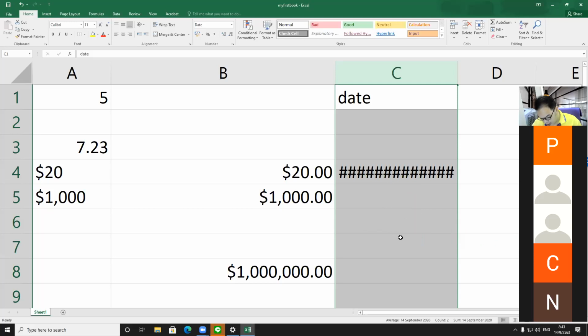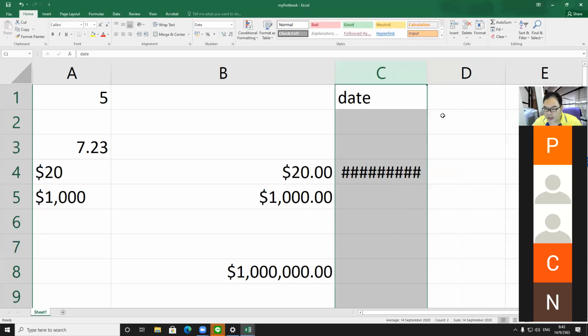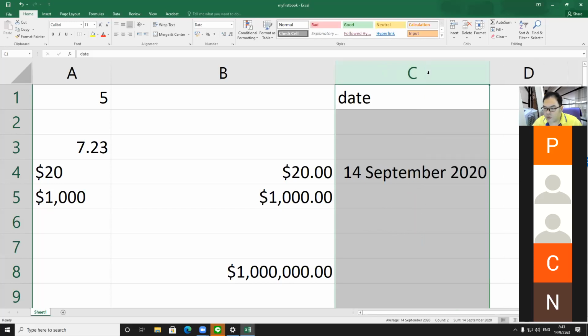How to do that? If you remember, in order to widen the column, you may choose a column and then go to the border of the column and drag it. Then it shows the content of yours. Or you may click on that column, go to the right border of the column, and double click. It will automatically fit your column width. This one shows 14 September 2020. For this one, it's okay.